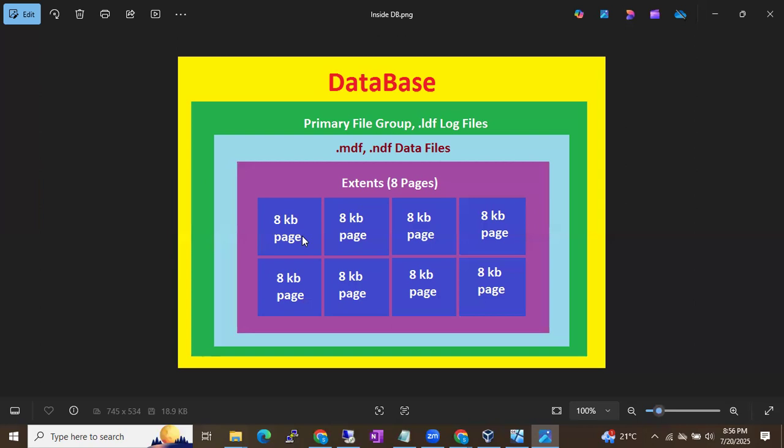And when you write a command, select star from employee, all the pages that this table is using will be loaded inside the memory, RAM. From there you are reading the data. Now is it clear how these pages will be managed? How these extents will be managed?